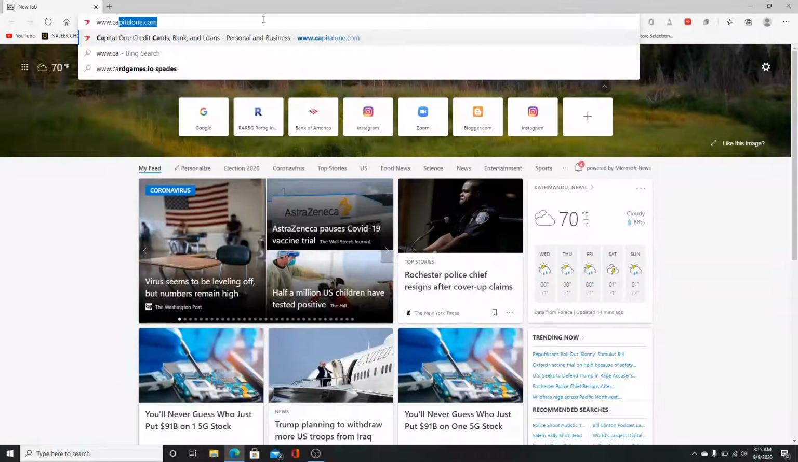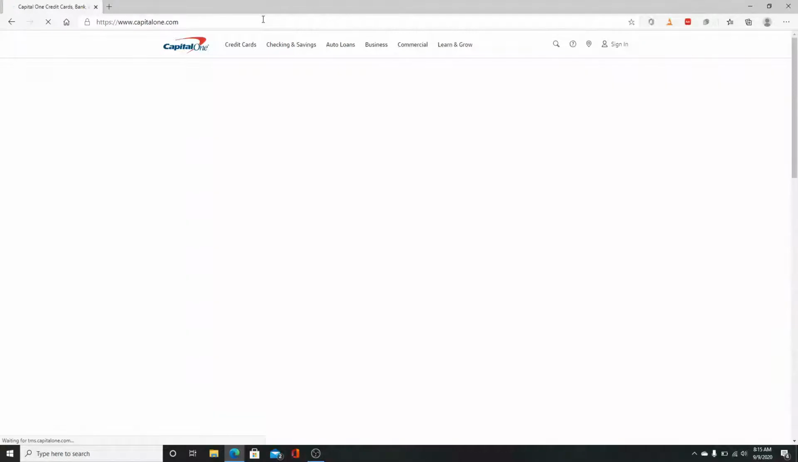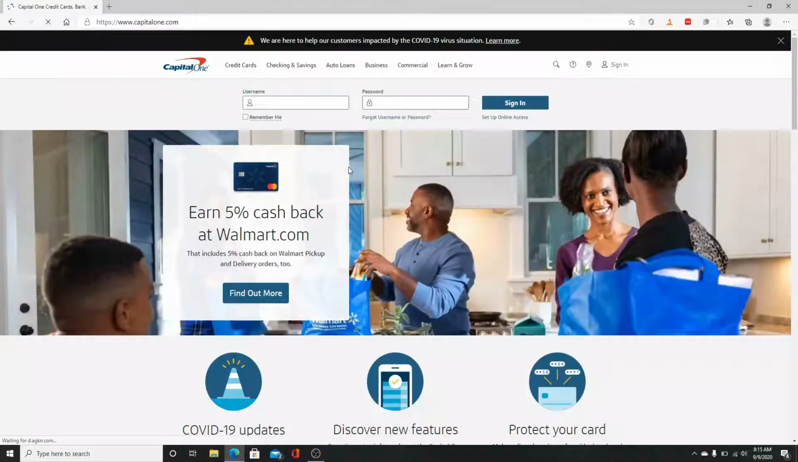To sign up or register for Capital One for the first time, go to your web browser, type www.capitalone.com and press enter. As soon as you do that, you'll reach the official website of Capital One. To sign up, click on Set up Online Access right below the Sign In button.